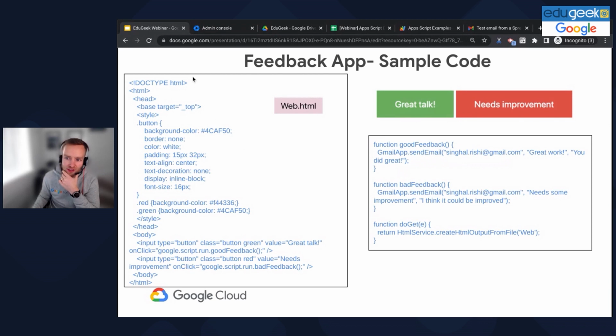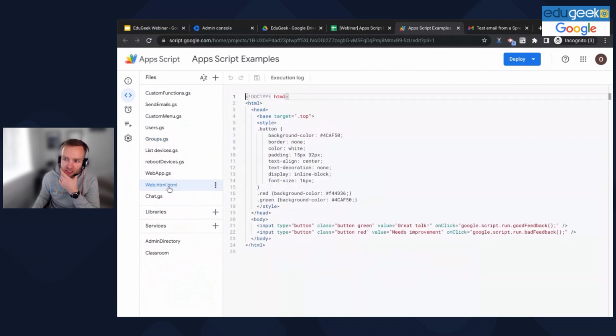Essentially what you have is you can do any kind of standard HTML, and within the Google Apps Script project, you can either add individual script files or you can add these HTML pages. If you're familiar with HTML editing, this is just a standard HTML page, super simple. It's just got two input buttons. And then the most important thing is you can call from this HTML functions that exist on the relevant Apps Script project. You'll see here that when I click the Great Talk button, it's going to call a function called good feedback. And if I tick the needs improvement option, it's going to call a function called bad feedback.